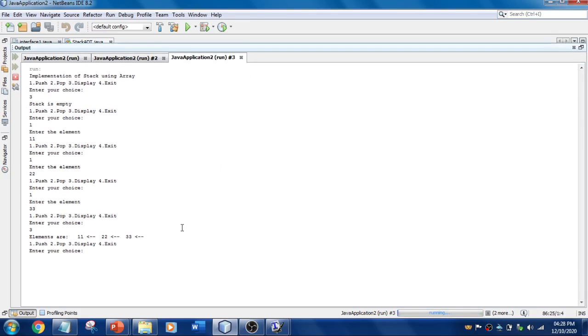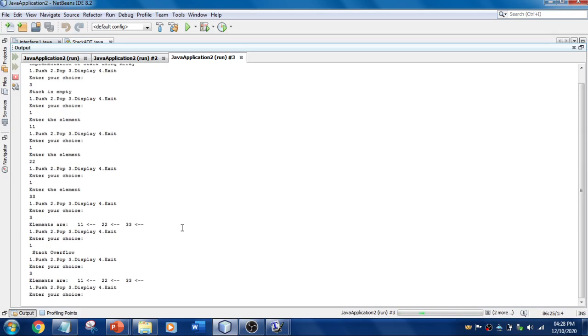Now I'm trying to insert another element. The operation I'm going to do is push again, but you see that the stack overflows because it is already full. In the program we have mentioned the size as 3. Fine, hope you understood this step. So again I'm going to display it. So these are the elements.